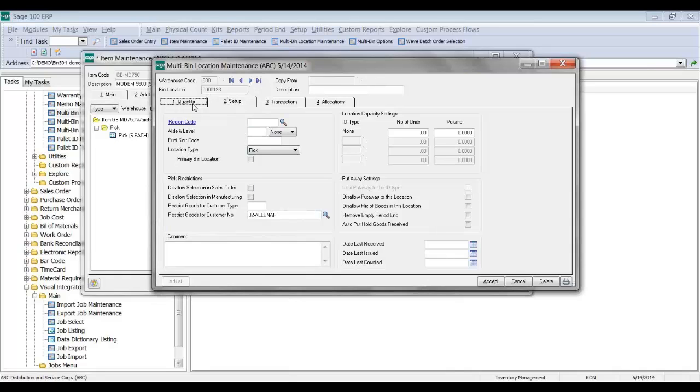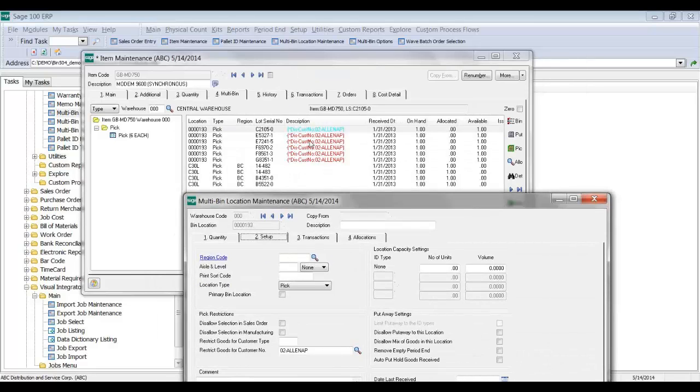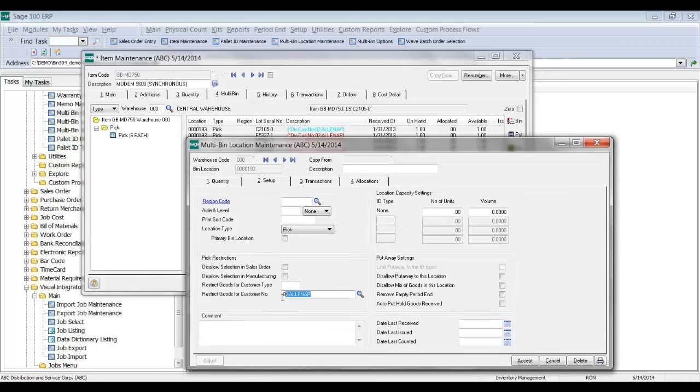This location, let's see. Oh yeah. If you recall over here, we had the inventory reserved here for Allen AP, that customer number. So this is how that was done with this selection here. So I can reserve inventory just for this customer by designating that customer number here. I can also do it by customer type, the 4-character field, in customer maintenance.